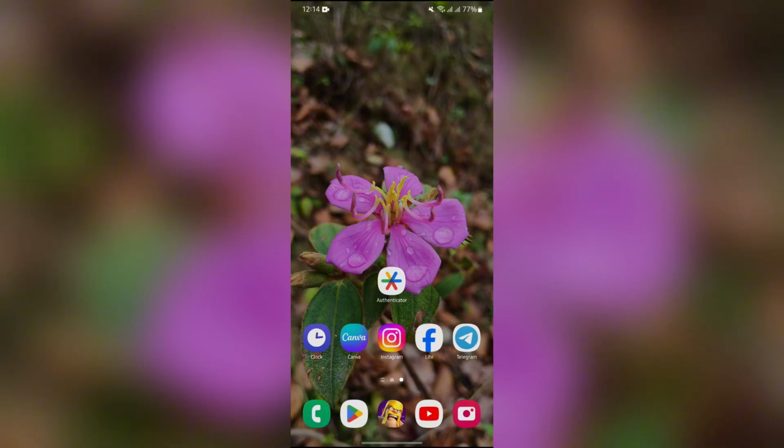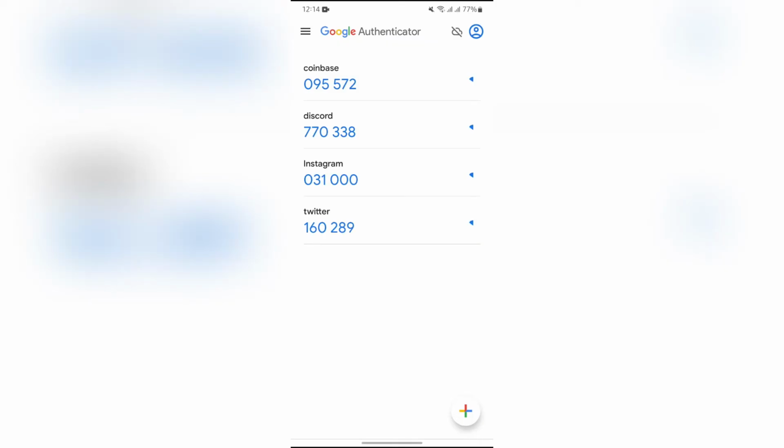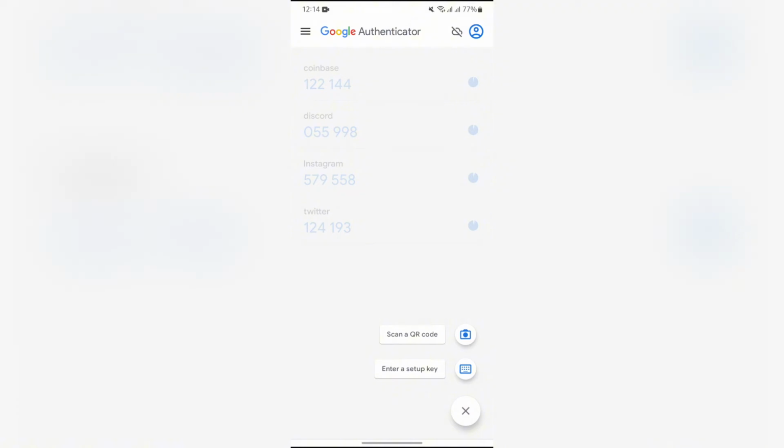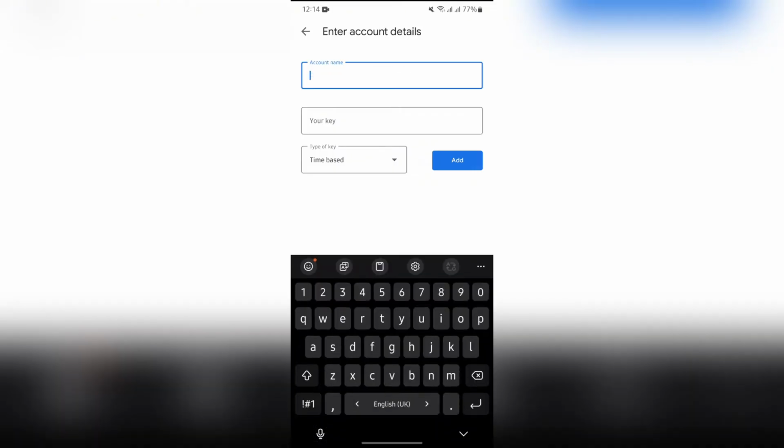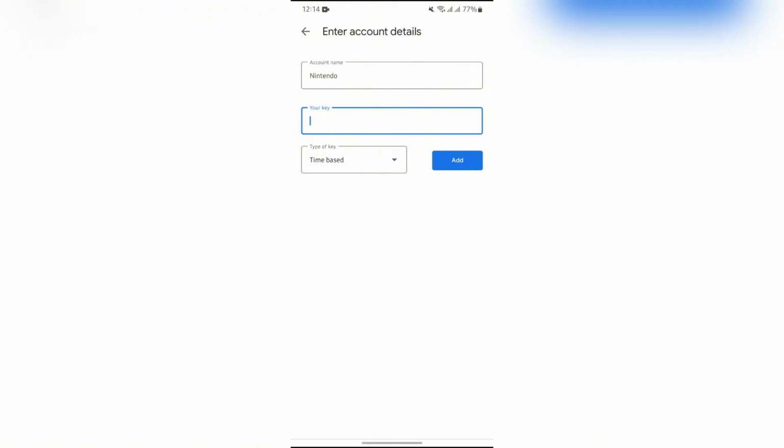Now, in order to use your Google Authenticator to authenticate Nintendo Switch profile or account, you just simply have to open this Authenticator application at first, and after that, you'll get to see this plus icon at the bottom right. Just simply tap into that and you will get to see this enter a setup key option. Tap into that option and then you just simply have to put the account name at first, which you can choose manually. For example, I'm setting it as just Nintendo, and after that enter your key into this second box.